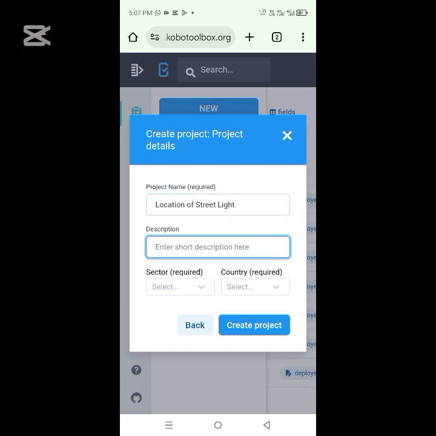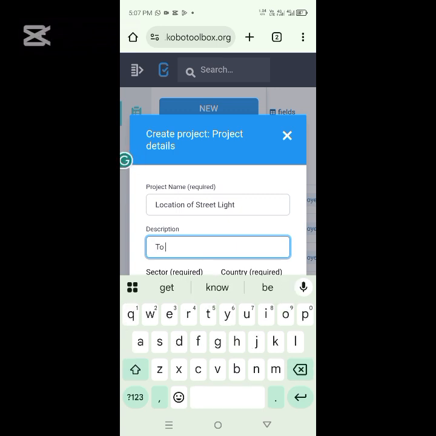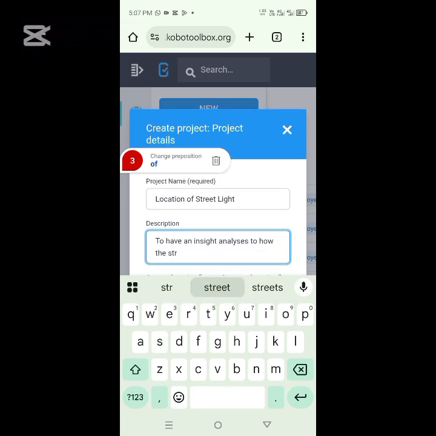Okay, so description: to have an insight analysis, to have the street lights being located.